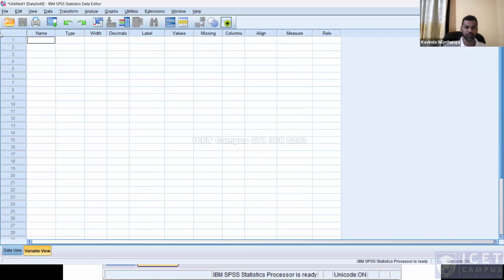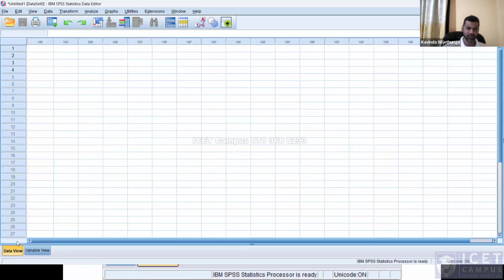What can we see in the variable view? Here name, type, width, decimals, label, values, missing, columns, align, measure, role, right? These are the things we have to enter when we are defining a variable. When defining a variable, we have to fill all these columns, right?